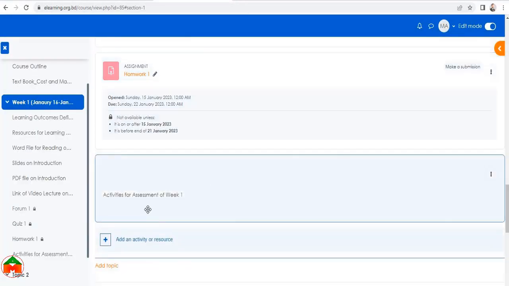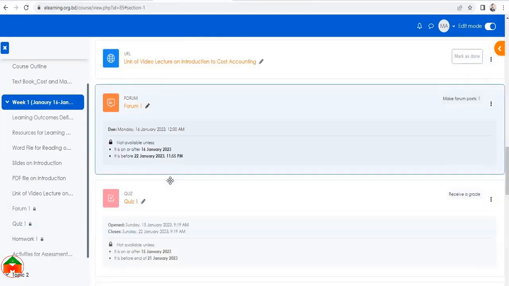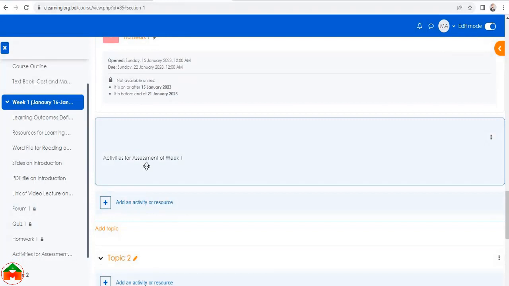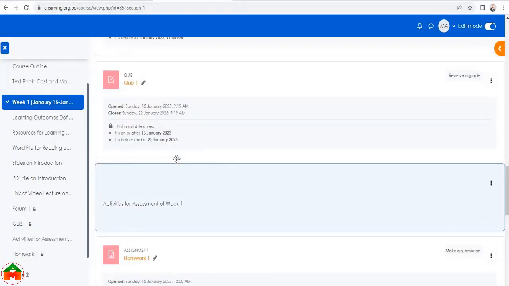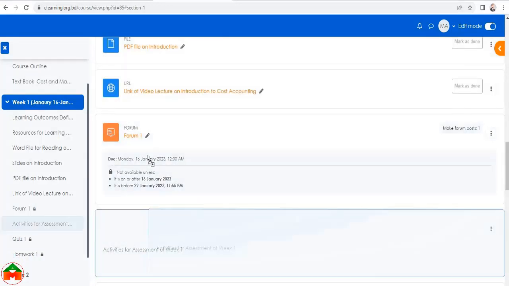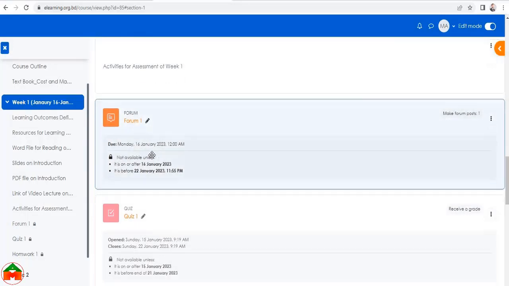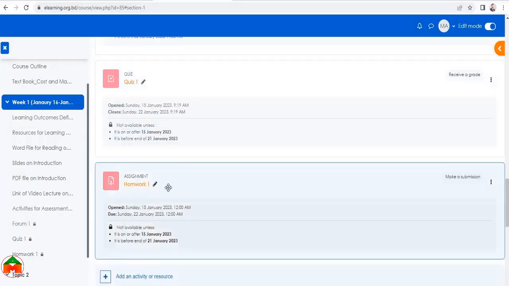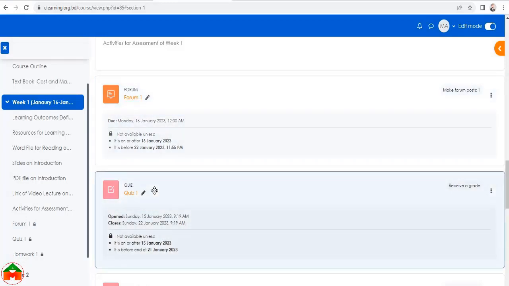I was supposed to give this level above all assessments, but I have given it here, so I can drag it. You can see if you drag and drop, it will be removed from one place to another place. You can see activities for assessment. The first one is forum, second one is quiz and homework. So you can use a single assessment tool or several assessment tools, whatever be the necessity for your course.